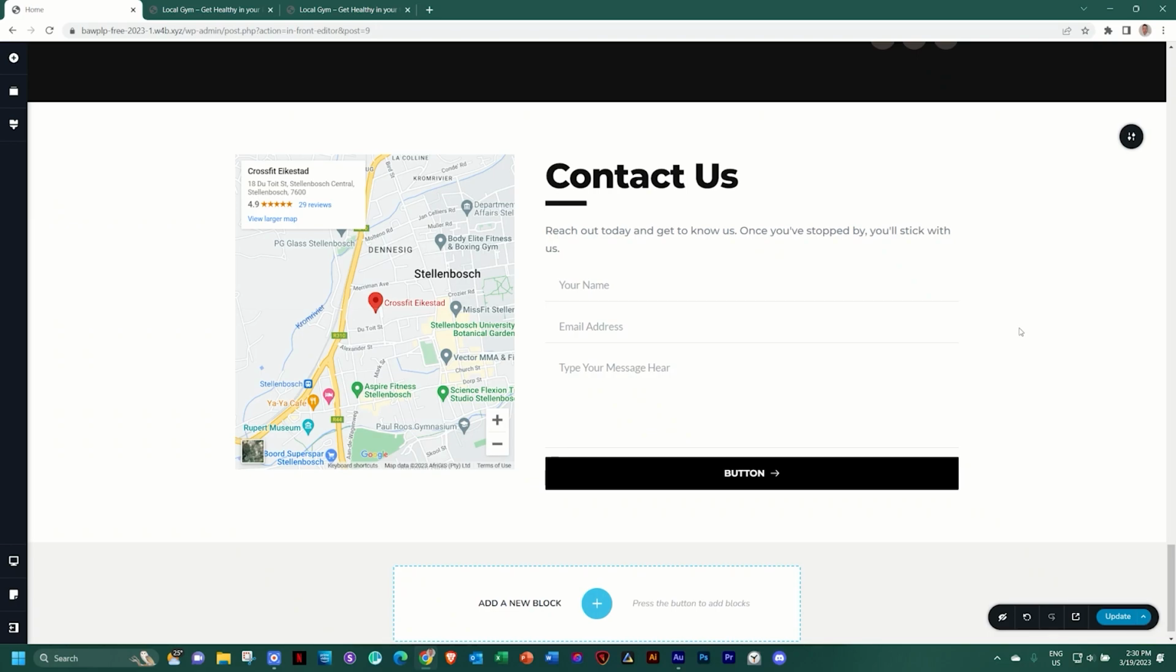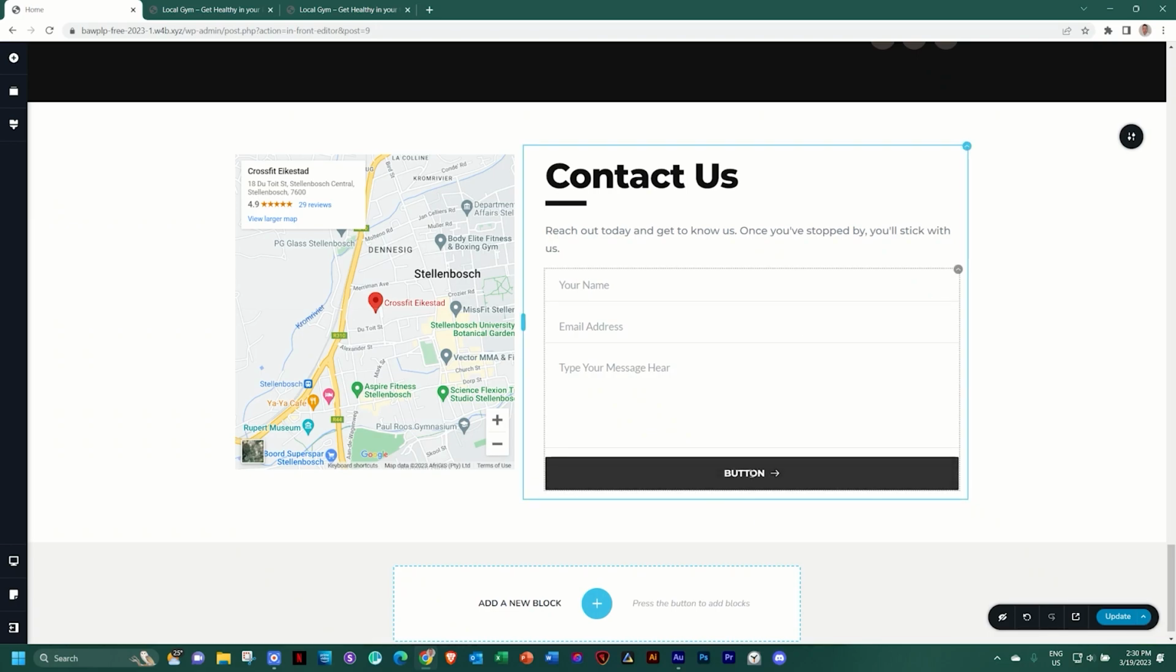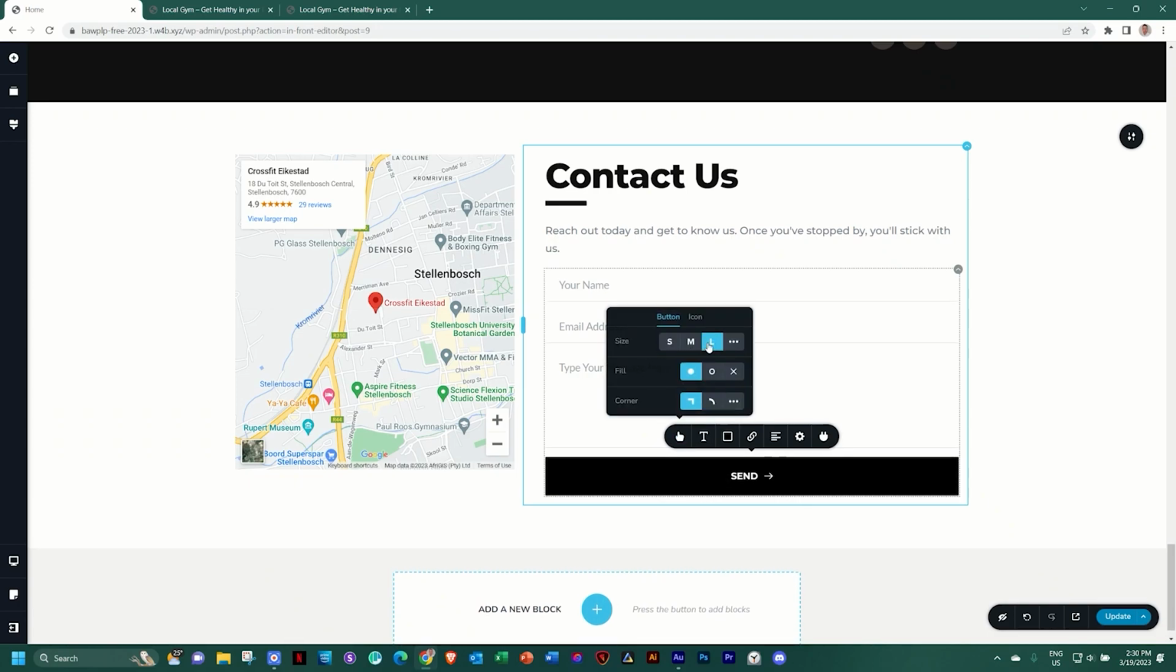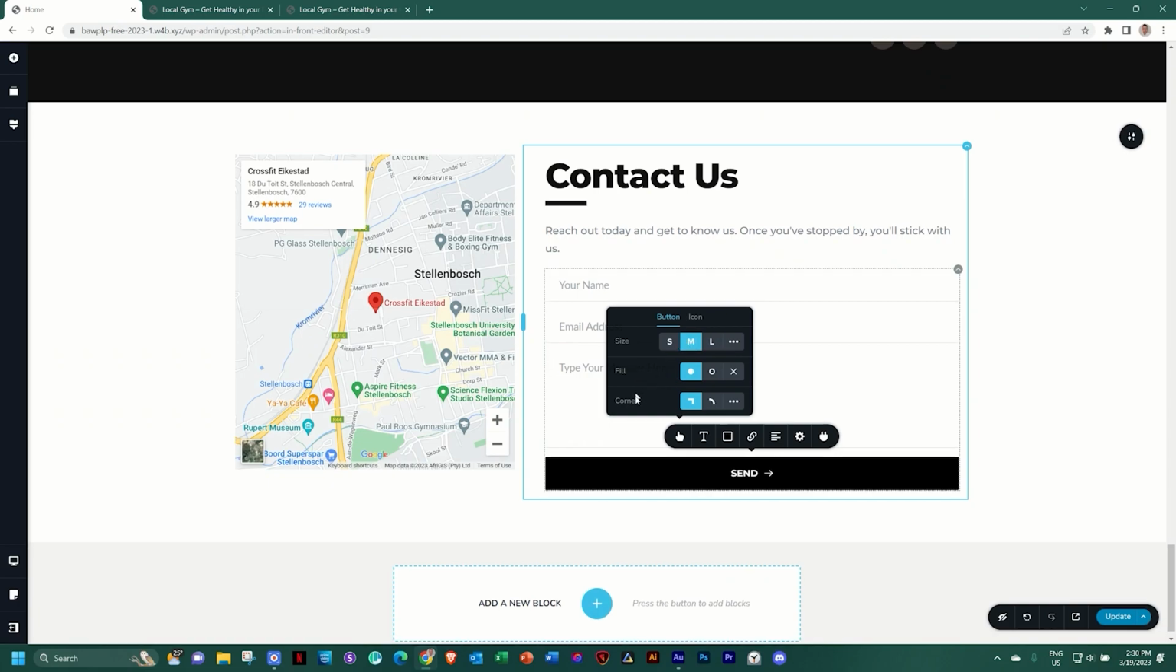Last but not least is this button here, which is our send button. Select the text by simply clicking on it and type in send. And then we go to the settings on the left. We can make the button small. We can make it larger, medium. I like it medium. Fill corners. You can play around with it. And the icon, which is currently this arrow, you can also switch out. Arrow is good for me.